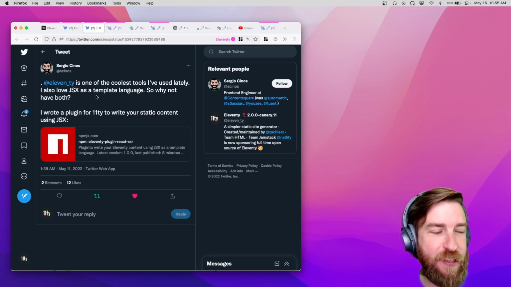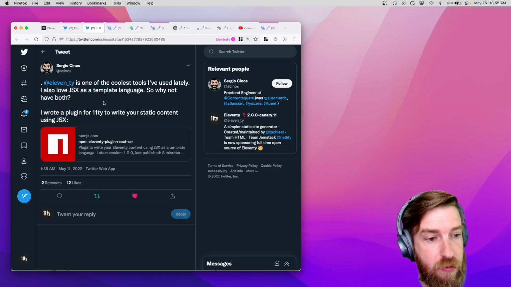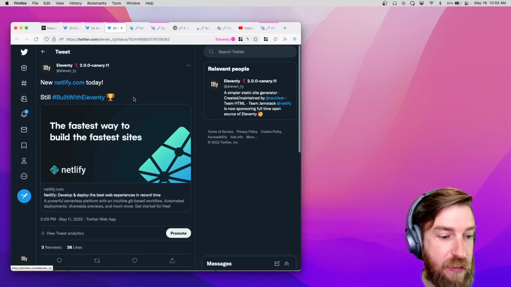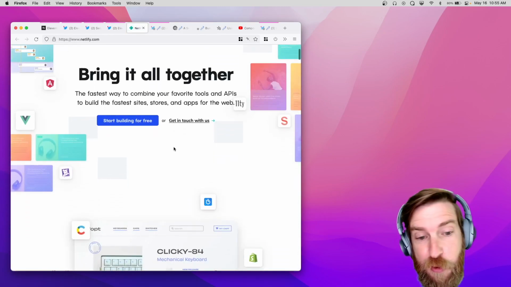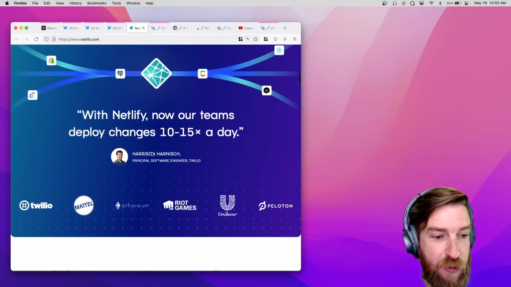And then some community stuff right out of the gate. Sergio posted this great link to a project to use JSX with Eleventy, so if you want to check that out. Netlify.com shipped a brand new homepage, still built with Eleventy. It's a really great site. I'm no longer actively working on Netlify.com, but there's some really great folks working on it right now, Ryan and Sam.